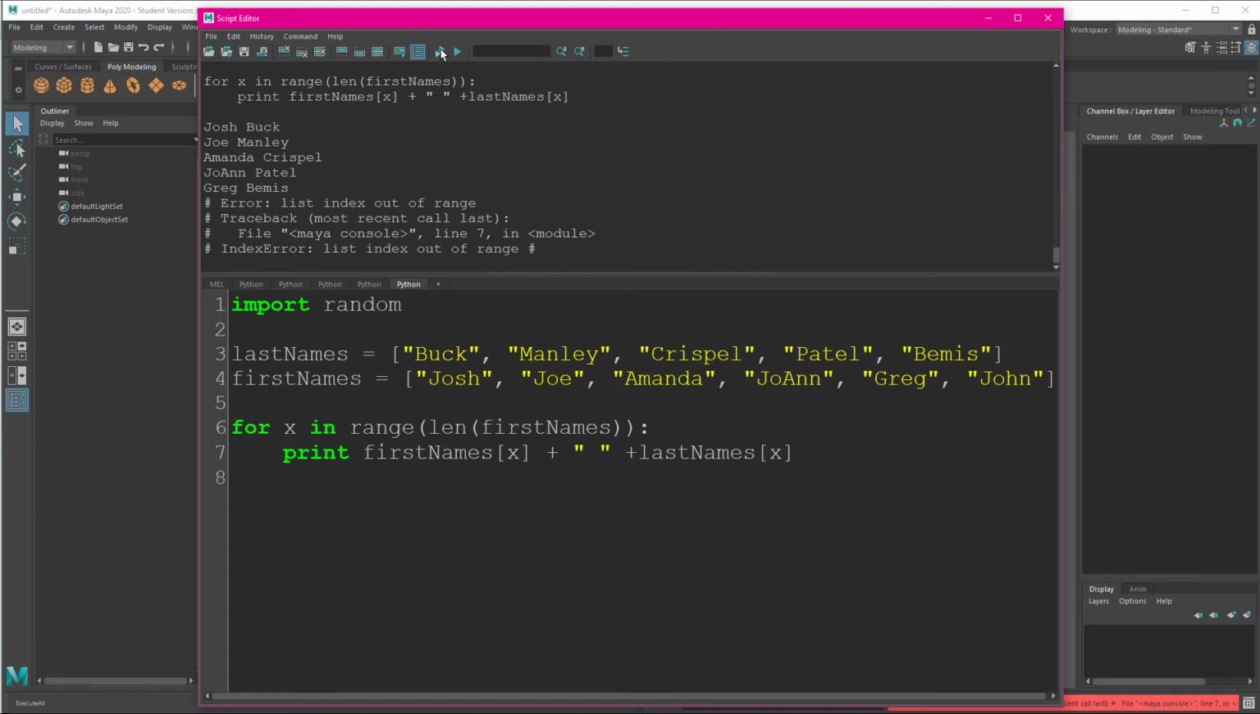Okay, so we're going to get an out of range error there because it's trying to access something that doesn't exist in last names, right? Because there's no sixth item in last names. So what we want to do is put a really simple test in here. The test is going to check the length of each list. And if they're the same, then it's going to process. If it's not, it's just going to end this for loop.